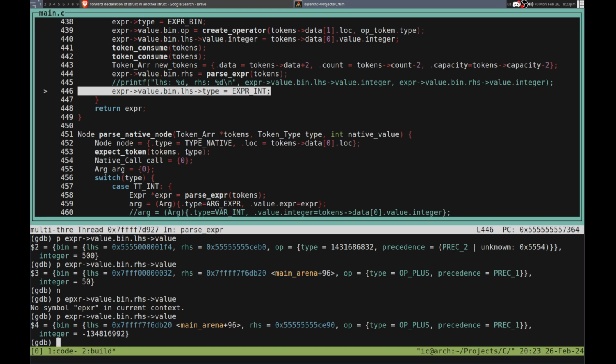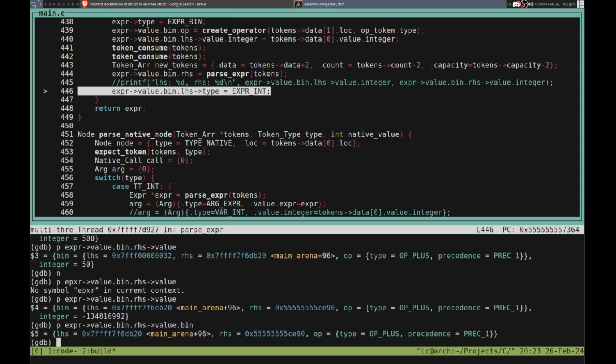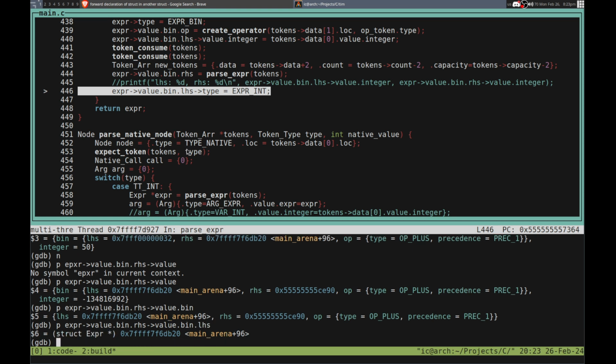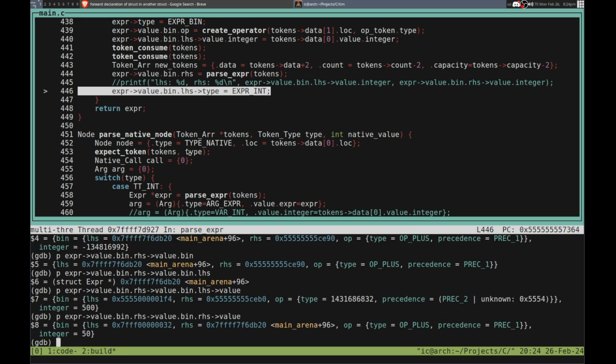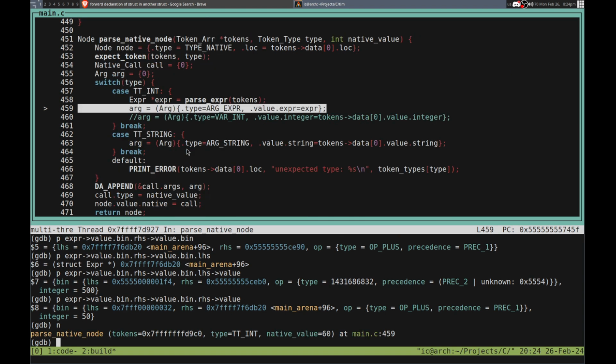Okay, so I think it's that one's a bin, right? Value dot bin dot right hand side value dot bin. We need to look at both of them. Dot bin dot left hand side. Maybe we can actually look at the value of it. Okay. In that left hand side value, 500, okay. Side value dot bin dot right hand side value, which is 50. Okay. So that looks right to me. So where does it actually say fault then? Did not say fault. Wait, what? So where does it say fault?